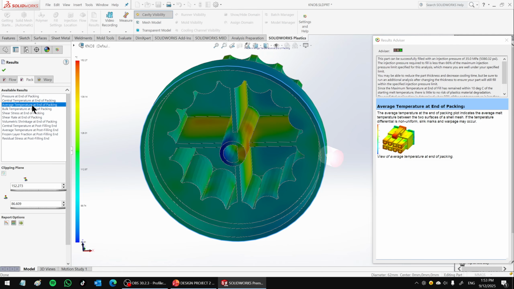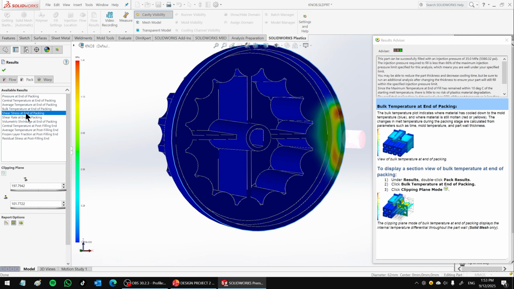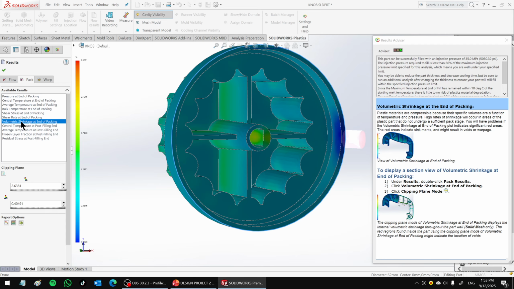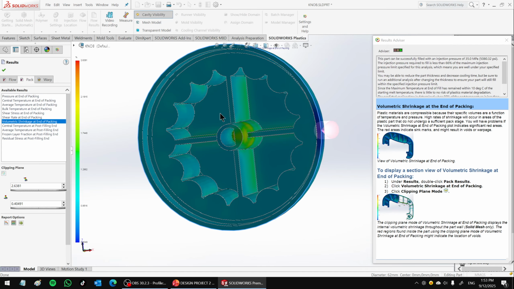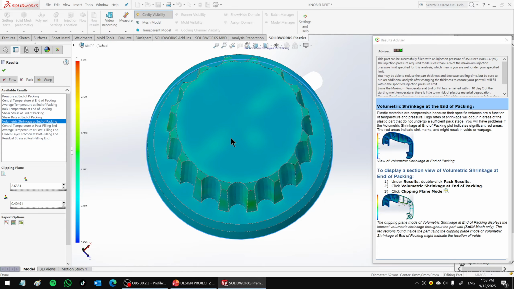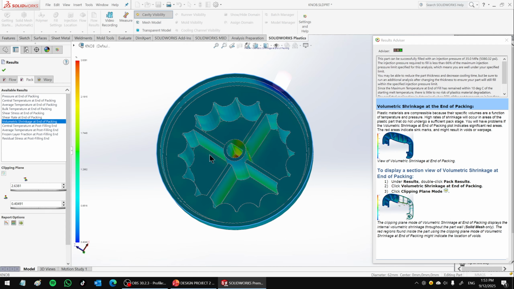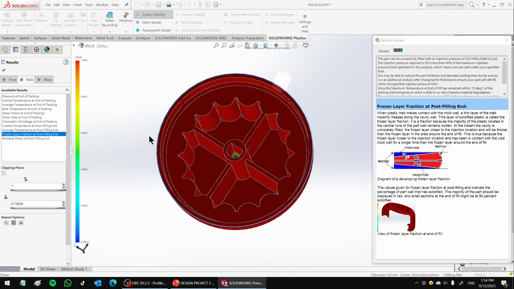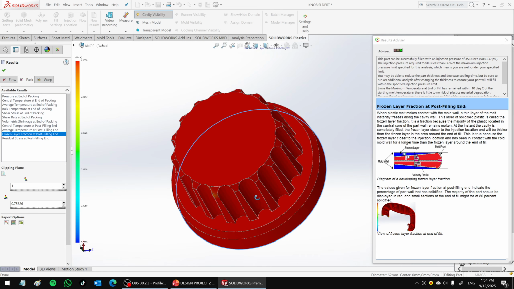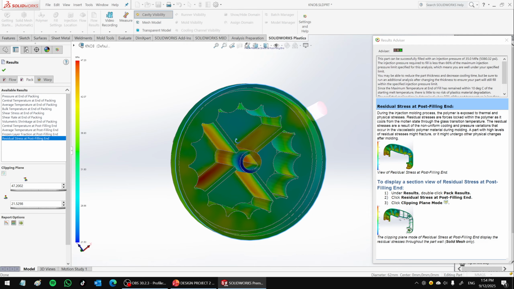Okay. Average temperature, bulk temperature, and end of packing. And then shear stress, volumetric shrinkage, end of packing. This is the shrinkage due to the shrink mark. Seems like I can see some visible line here. See? Some visible line, volumetric shrinkage due to my rib. Center temperature, average temperature, frozen layer fraction, residual stress post filling. These are the residual stresses.